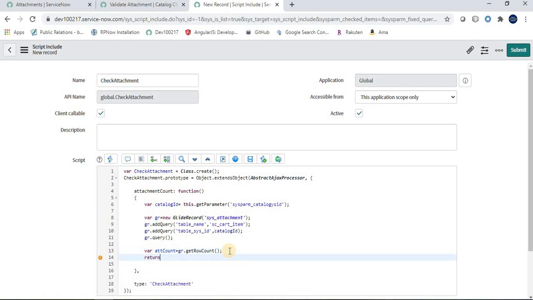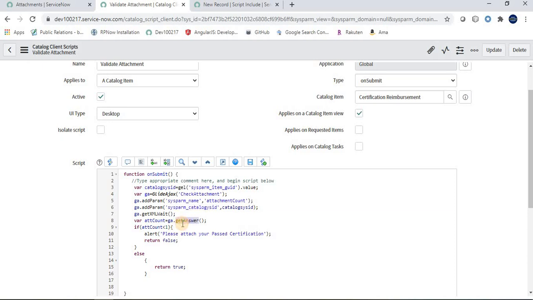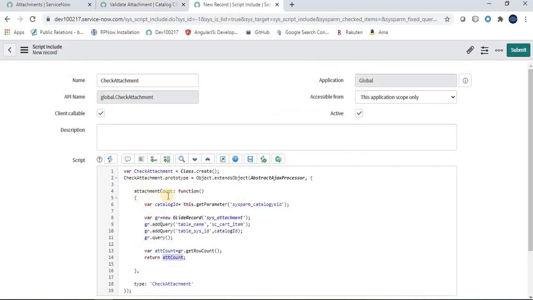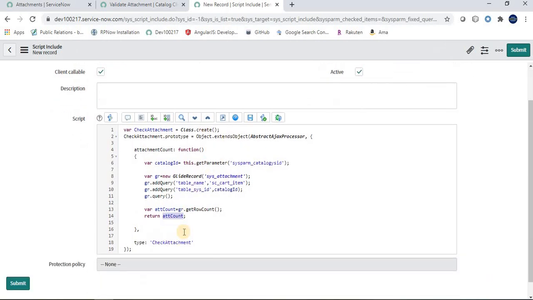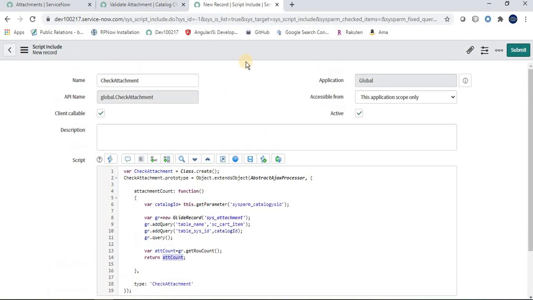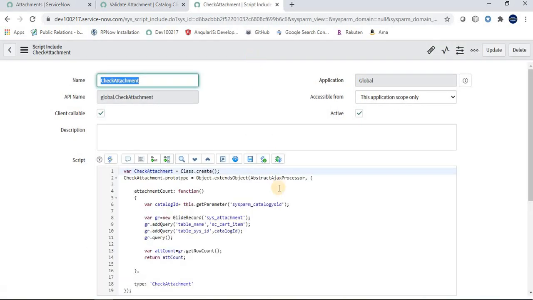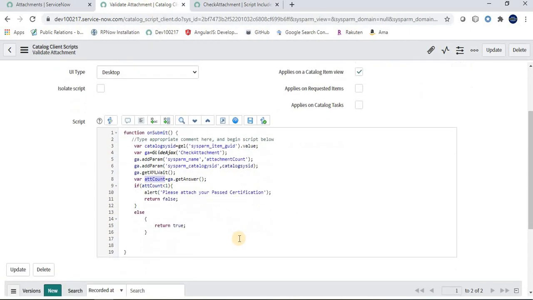Now return what? attachmentCount. So we are returning this value to where? We are returning this value to here, the getAnswer. So when this function gets executed, it will return this particular attachment count to this attachment count. Okay, so we're done with this. Script include, let's save it first. So now we are done with the script include, we are done with the Glide Ajax, right?